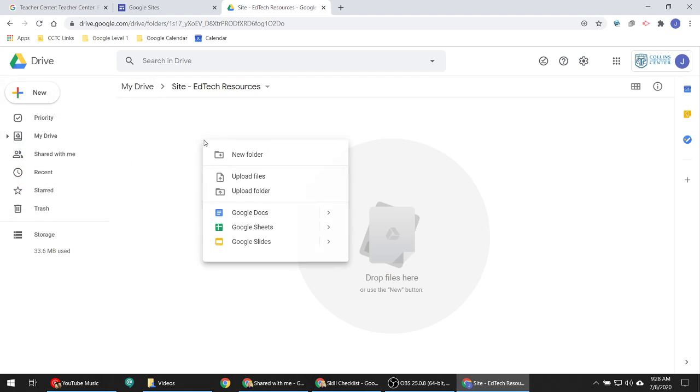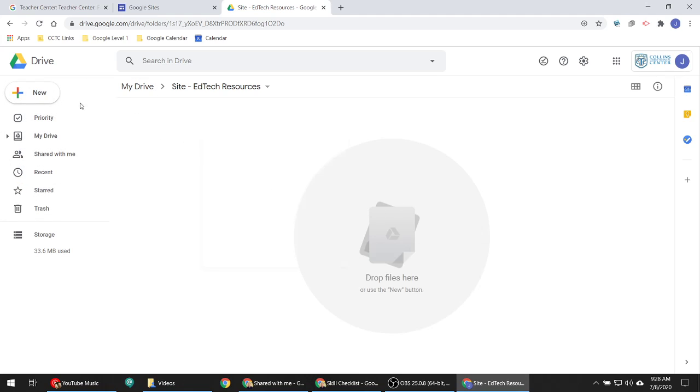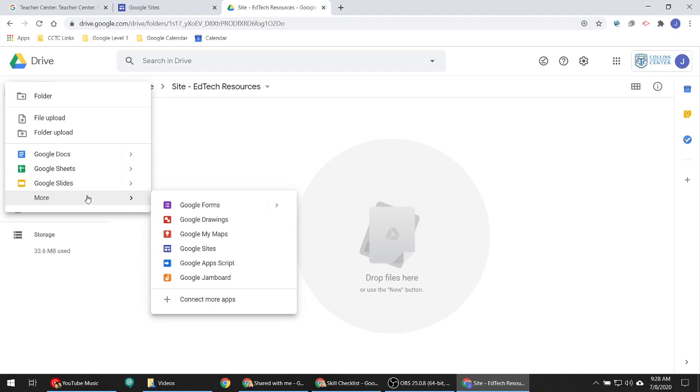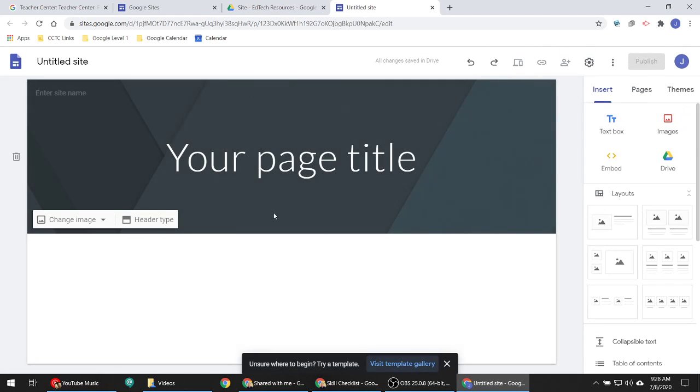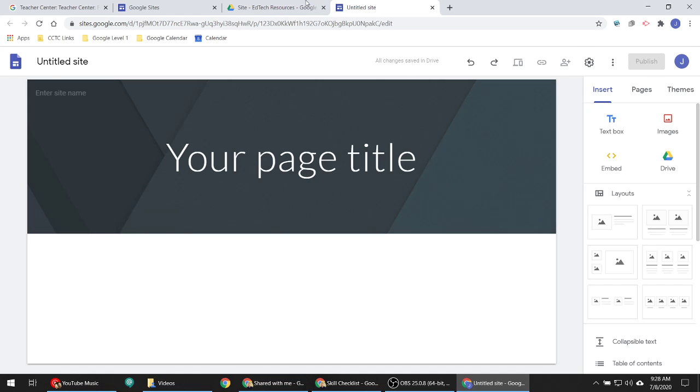To do that, we can do it a couple different ways. We can right click in the white space, or we can go to new, more, and then go to Google site, and we'll click that. And here we go, off and away. So this is how you start your Google site. I just want to go over that because it is one of the items in the checklist that you need to know how to do.